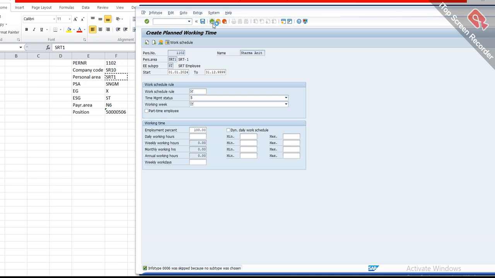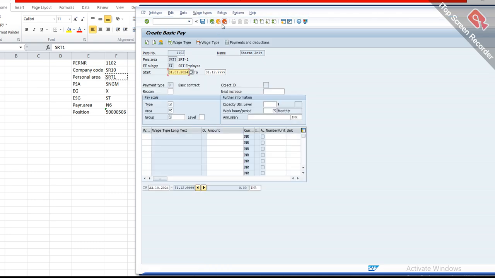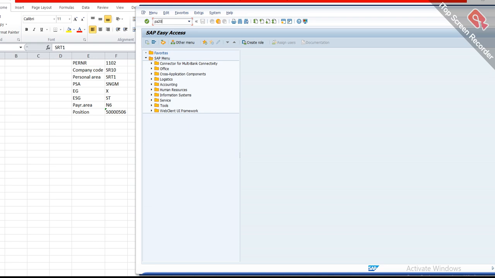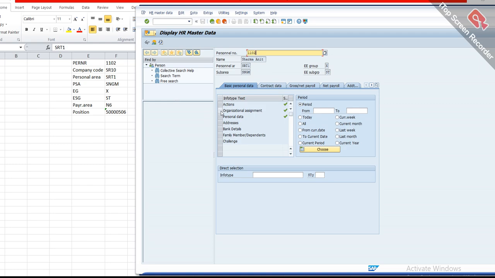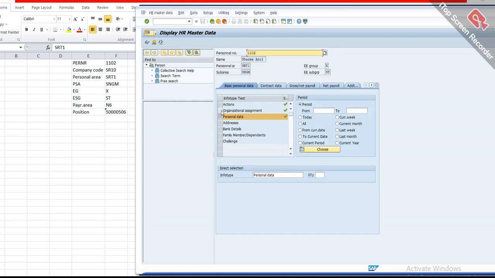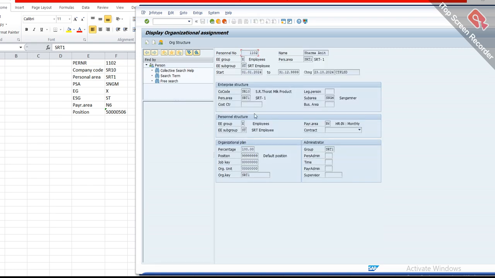Skip, I am just clicking the skip button, that is the back button. This is the salary details. Okay, now this employee is onboarded. So where will I go? PA20 is the transaction where we can see employee data. In PA20, in the person data I can see his first name, last name, gender, everything. And in the organization assignment tab I can see his position, company code, everything.